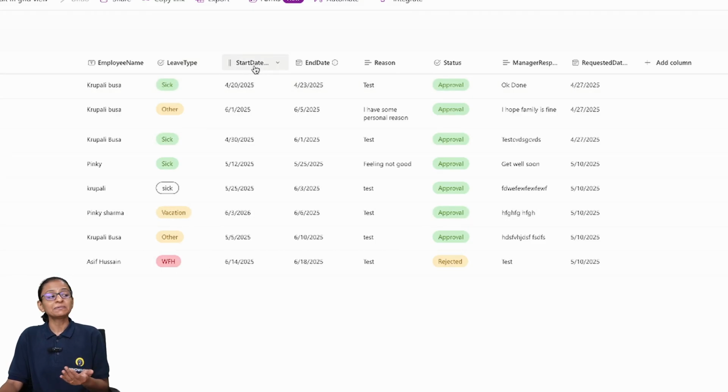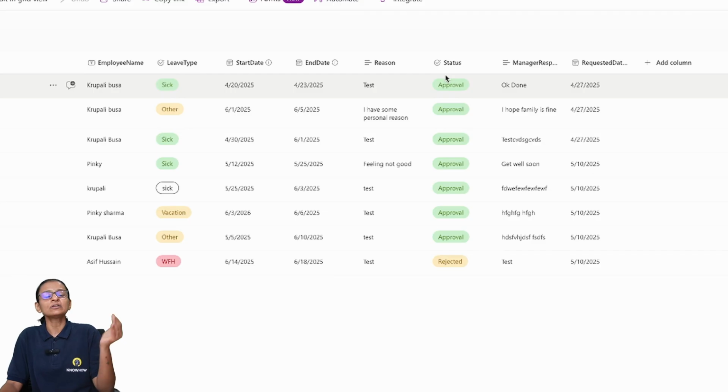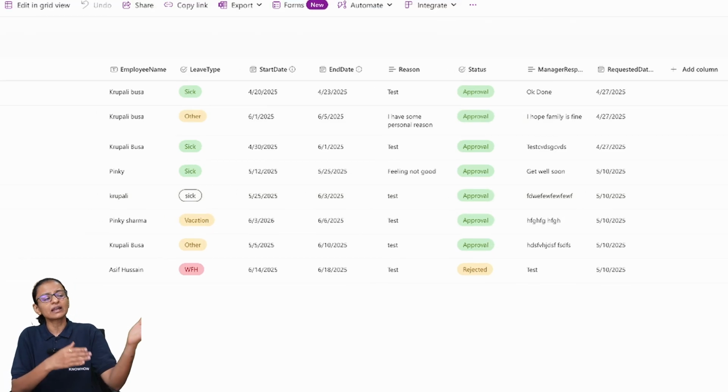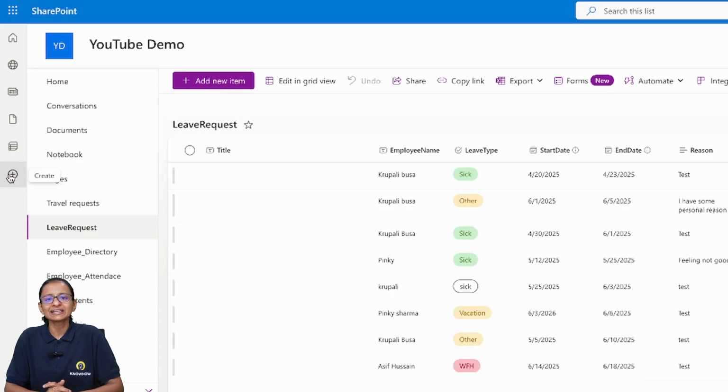Then I am accepting the start date and end date, which is a type of date and time. Then I am storing the reason of the leave, and then the status. By default the status will be pending, but if the manager approves or rejects, the status will be updated accordingly. The manager response is also stored, and we are storing the date on which the request is made by the employee. So this many columns I have created. I hope you understand how to create a SharePoint list. Simply you just need to click on create and write the name of the column. I have already created it, so I'm just demonstrating how you can do that.